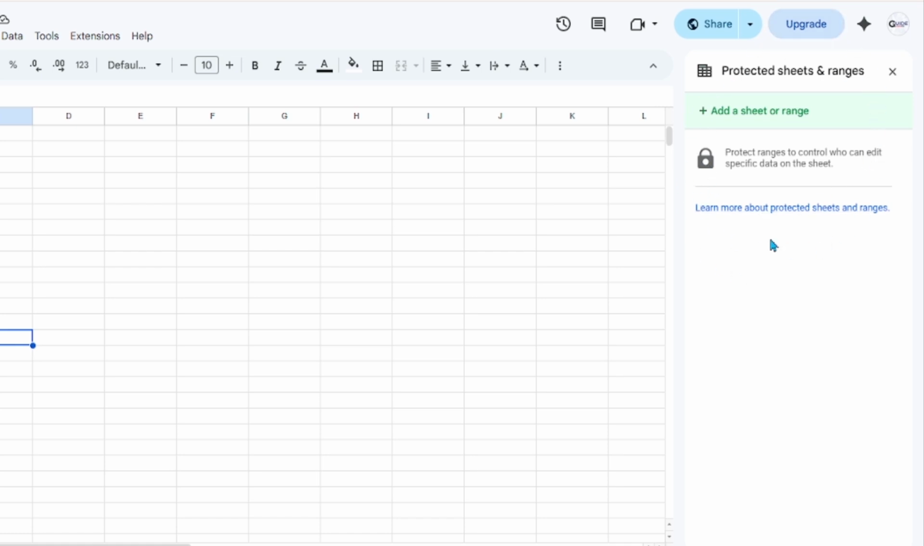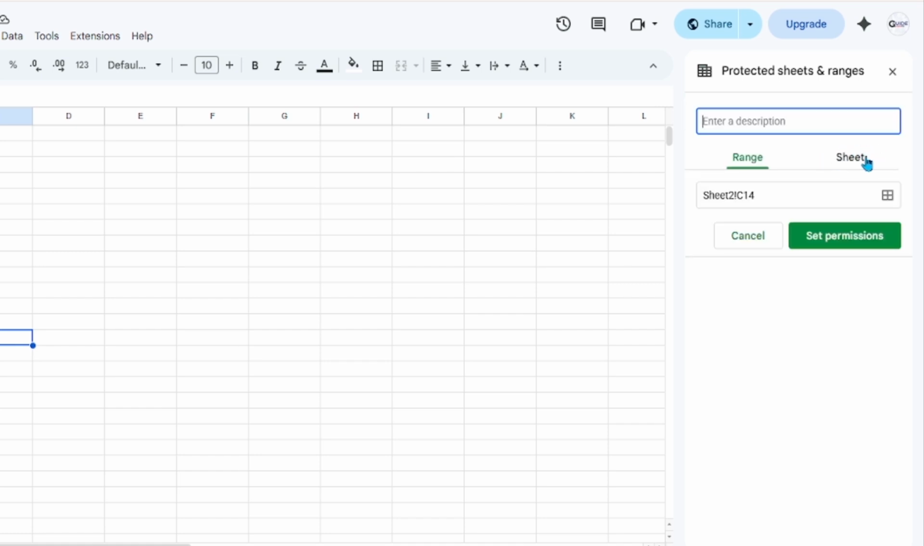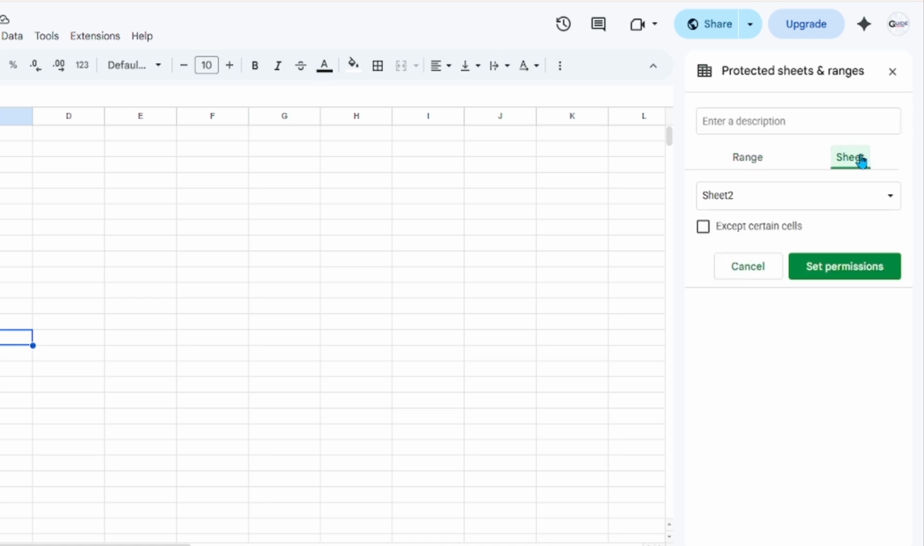be configured. Inside this panel, click the option labeled Add a Sheet or Range Protection. After selecting it, choose the sheet option instead of the range option, since you want to lock the entire sheet. Confirm that the correct sheet name is displayed in the panel. If necessary, you can enter a short description for the protection rule so it is easier to identify later.